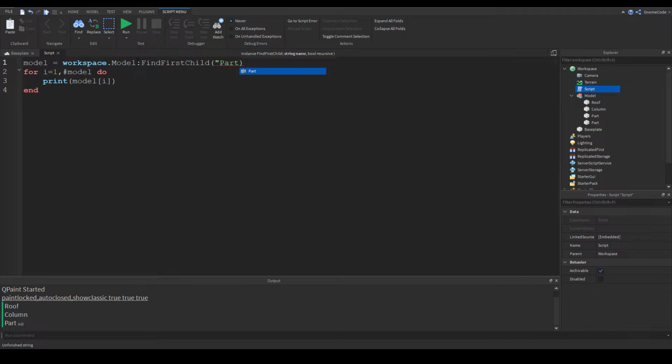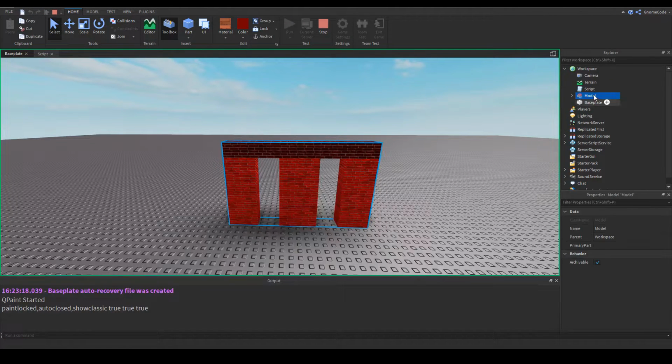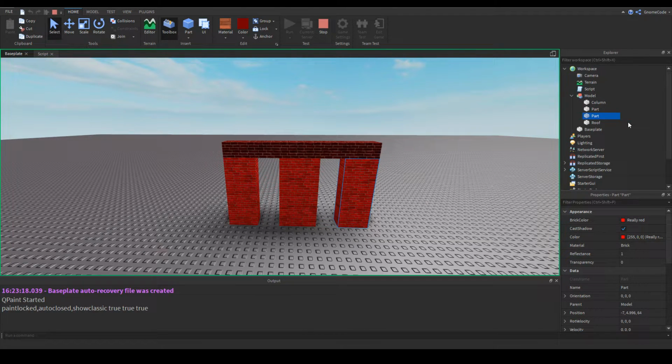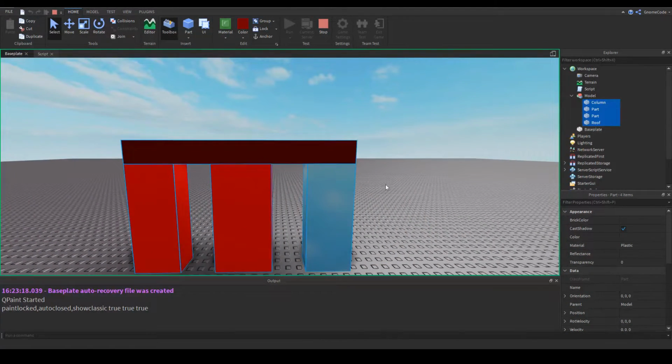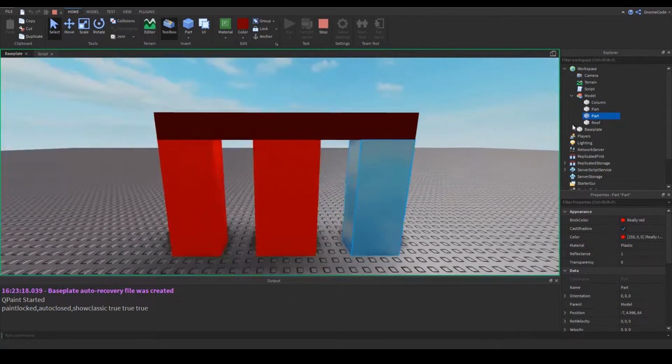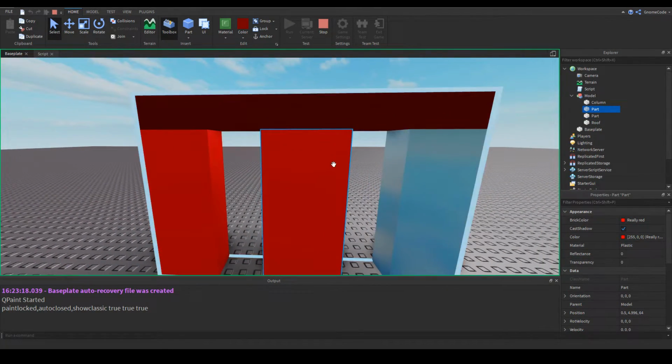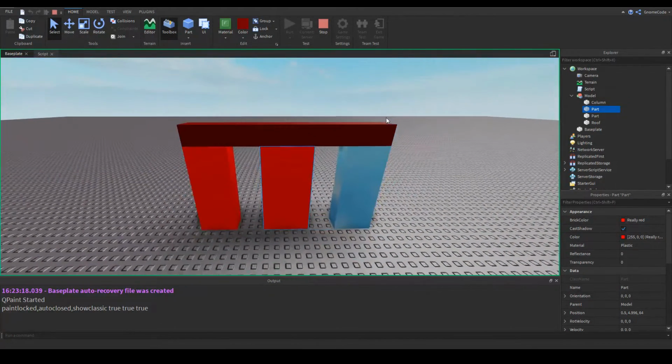So if I put part, and then I'll change it from model to part, and then I'll say part.Reflectance equals 1, and we'll get rid of this for loop for now. And if I run the game, has that done anything? Oh, okay, it's because they're bricks. Okay, I'll need to change it back to plastic for now. You'll see it's made this part over here reflective, but this part over here, it hasn't. That's because it finds the first child only, so it ignores the ones after that point.